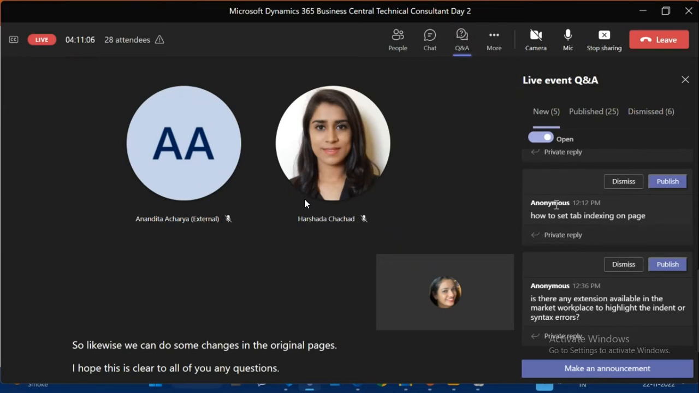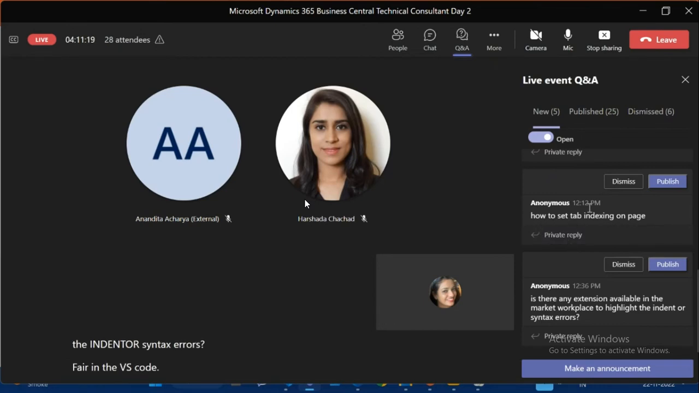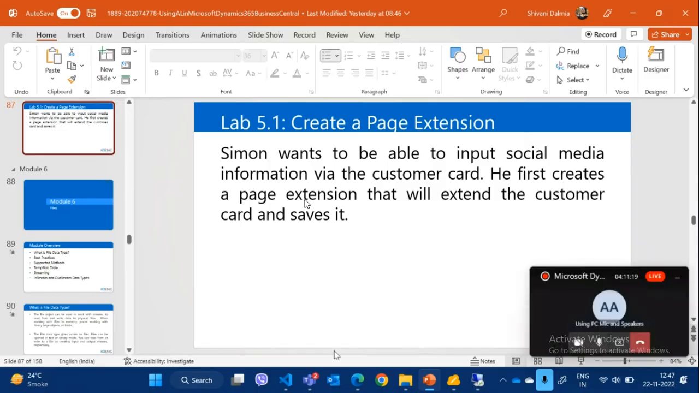Tab indexing on page. Is there any extension available from Microsoft to highlight the indent or syntax errors? Where in VS Code should it be? How does tab indexing work on a page?